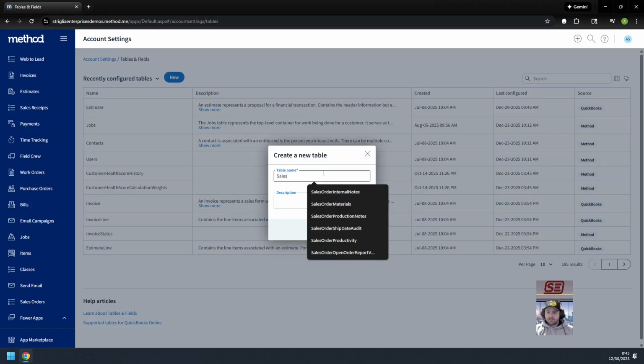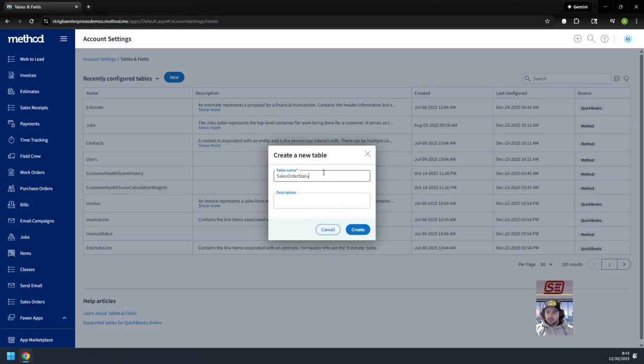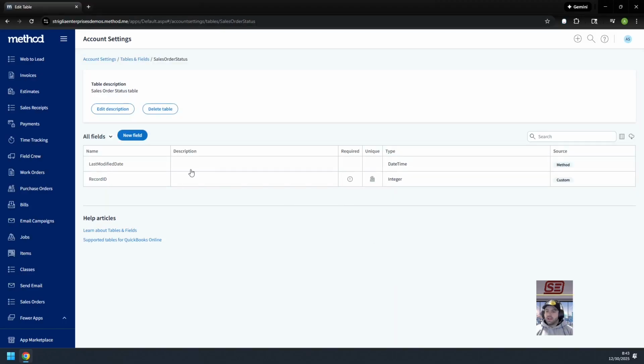It's a little easier to do it with this workflow than add it when you're adding the field, but we're going to say sales order status for the table. You can add a description, you don't have to. When you start to get into more complex workflows and more complicated tables that link to other tables and do different things, you may want to start adding descriptions to the table so you know what they do when you go back and look at them.